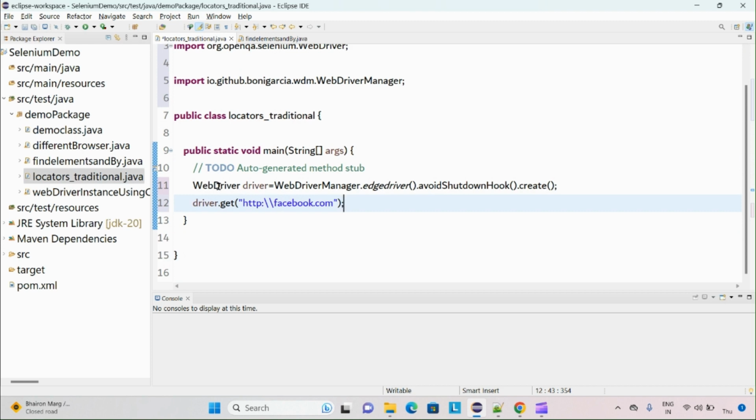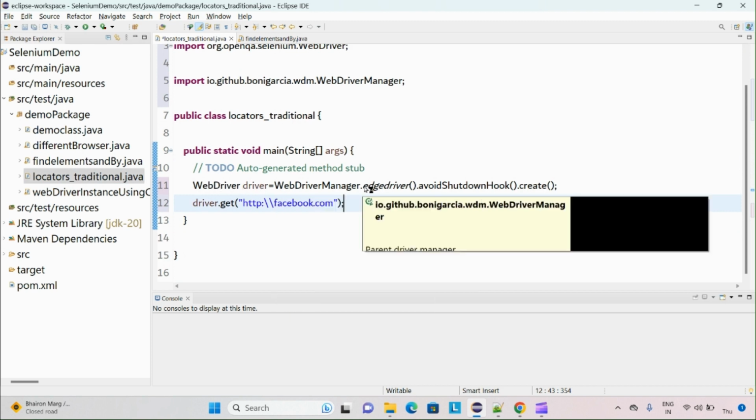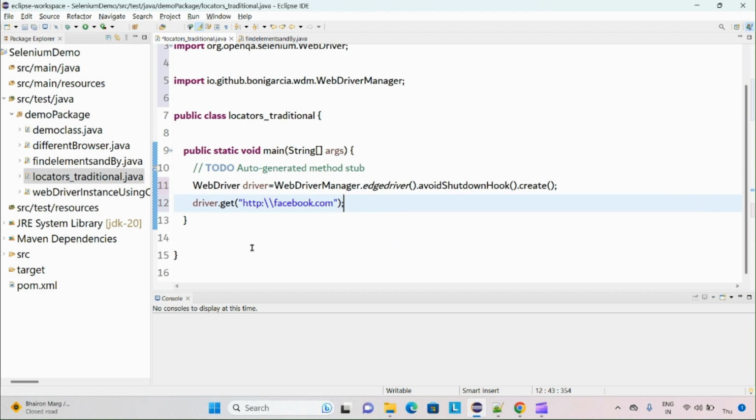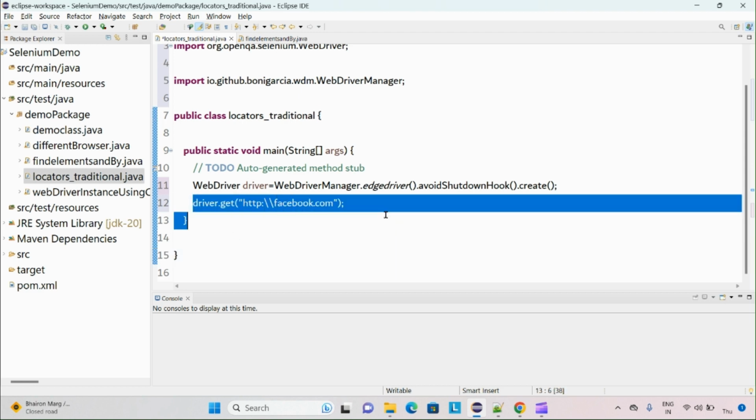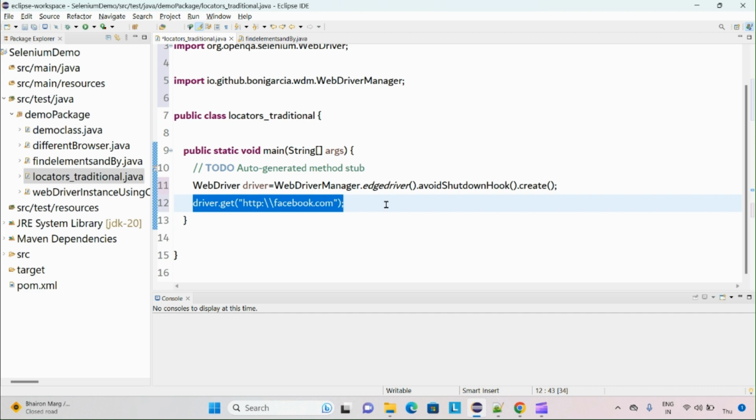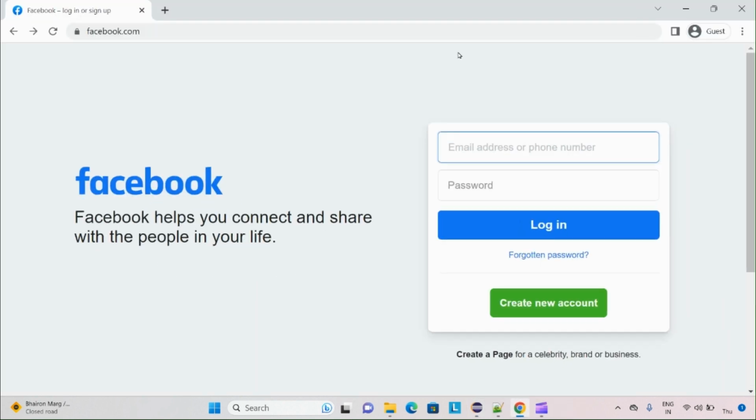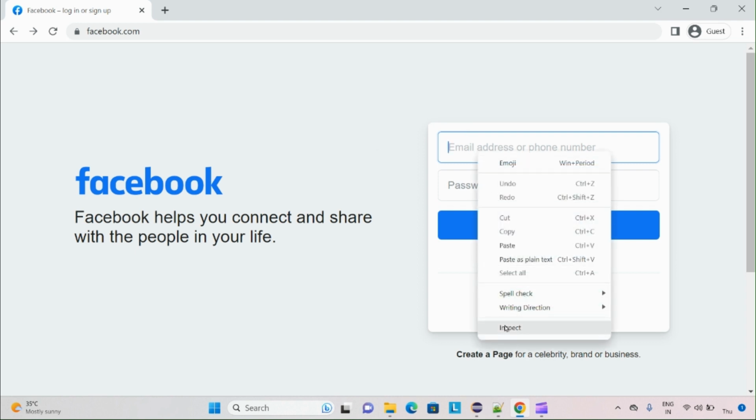So I have created a WebDriver instance here and we are going to launch Web Edge Driver and I will be opening a Facebook page. So this is my Facebook page and I am going to automate this login part with the help of traditional locators. So let's find out all these locators here. What are the different values we are going to use? So let me do right click and I will click on inspect.